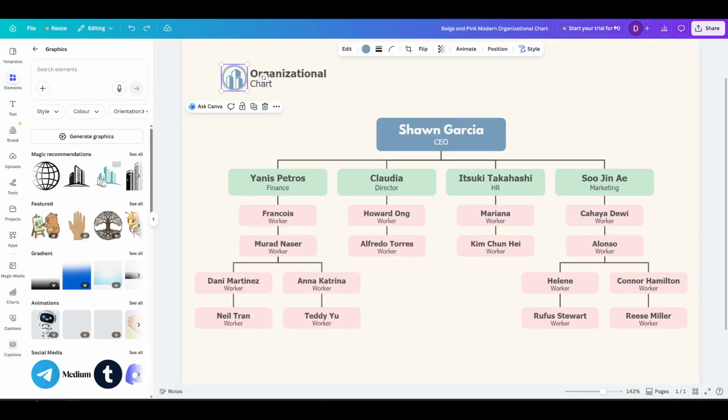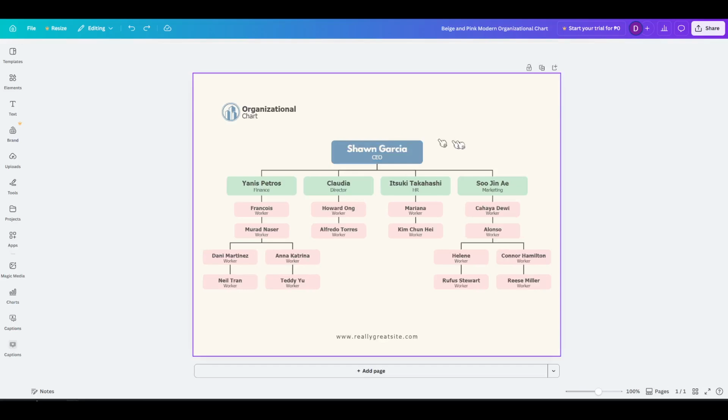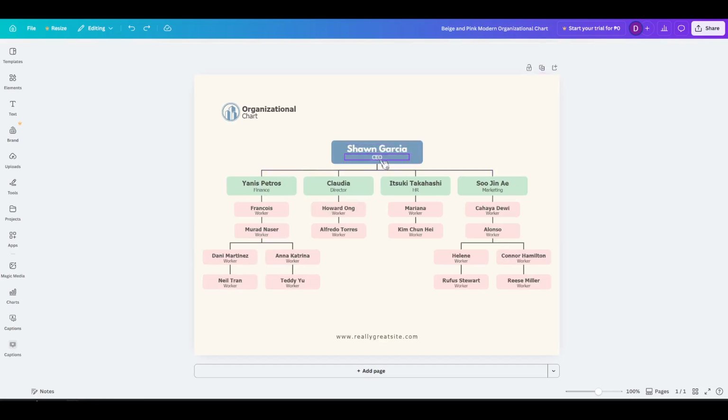When you're satisfied, review from top to bottom. Confirm that each level flows logically, that titles are consistent in style, and that spacing is even. A quick final pass for typos and alignment goes a long way.